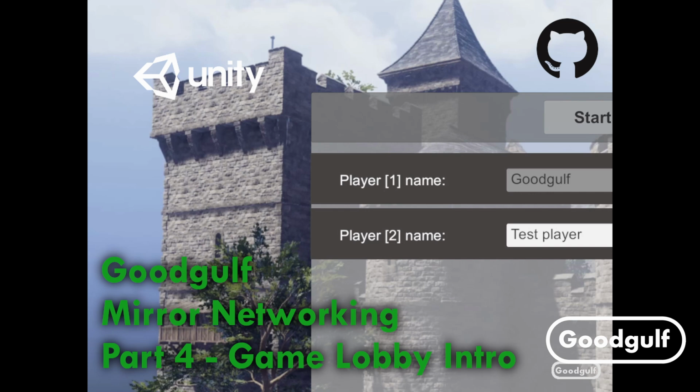Today we will take a look at the lobby room setup for Mirror. If you check the Mirror tutorials first, it's fairly easy to set it up. Add two scenes, add a script for the network room manager, and add a script for the network room player.